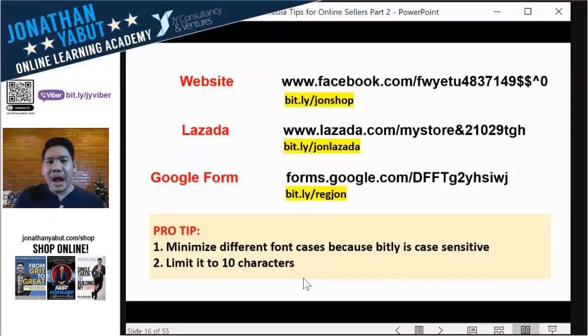And then number 2, I can easily type this into someone's Viber account, someone's Facebook Messenger. If a customer is asking me, okay, where do I pay? Where do I send this? You can give them a link. Or someone asks, what's your Lazada store? What's your Facebook page? You can shorten it again and just copy it and send it right away.